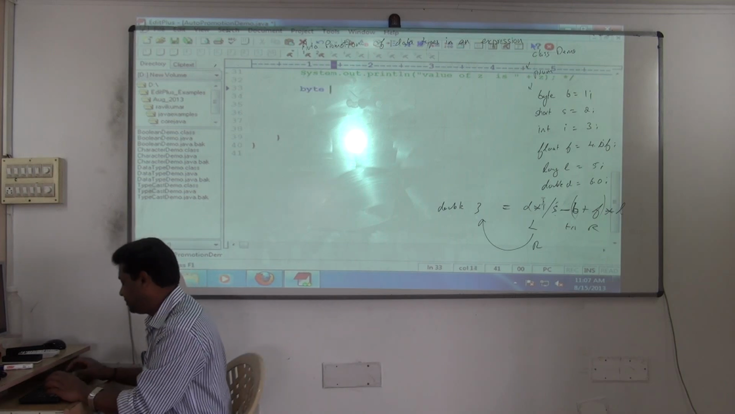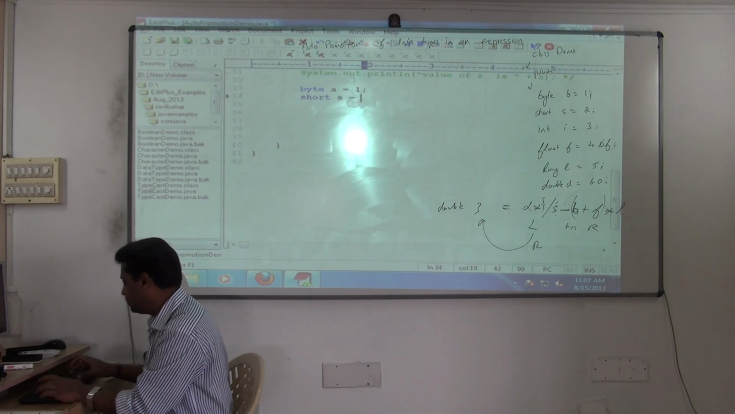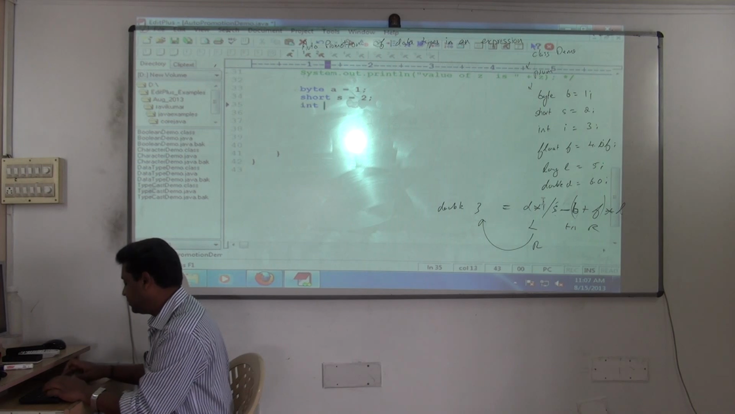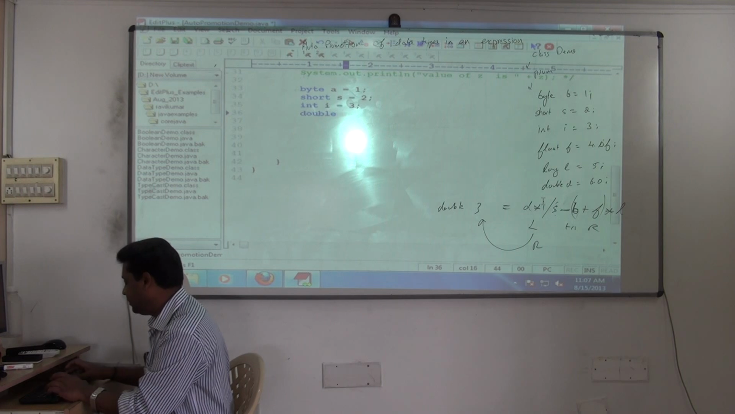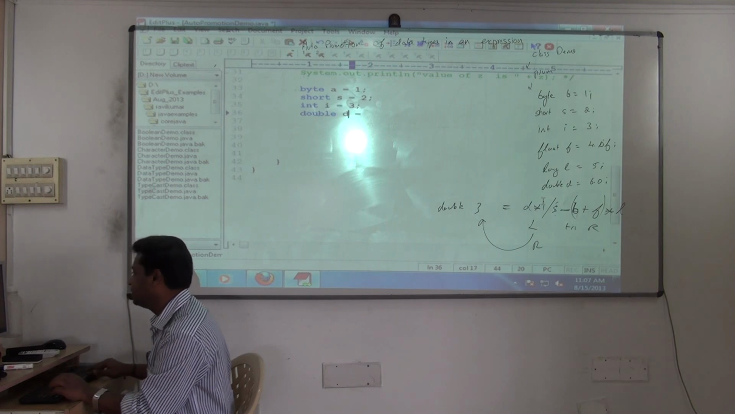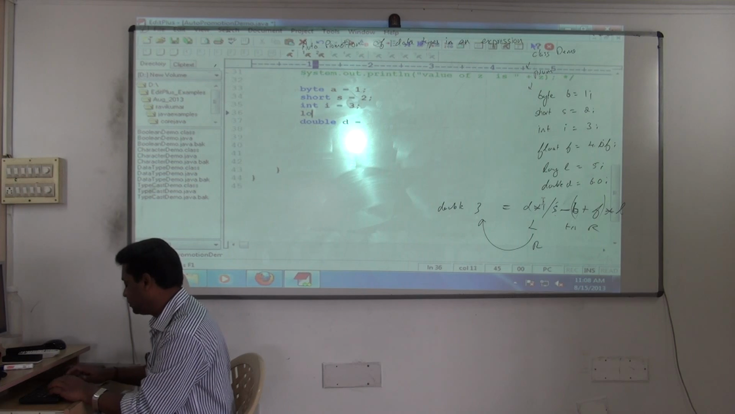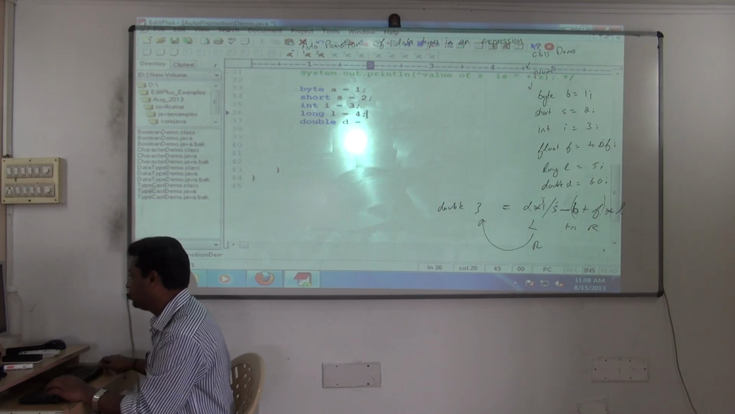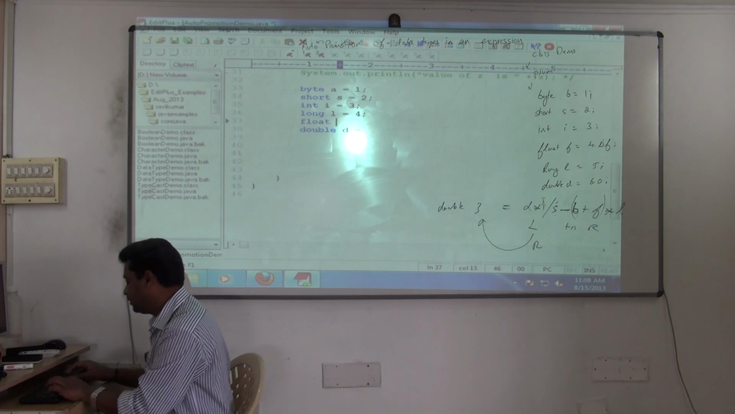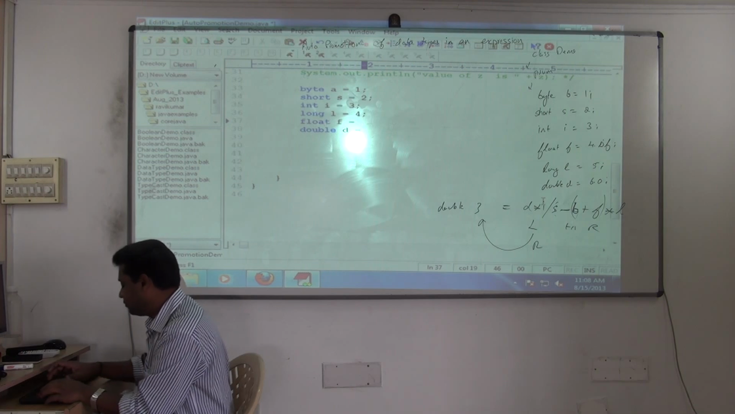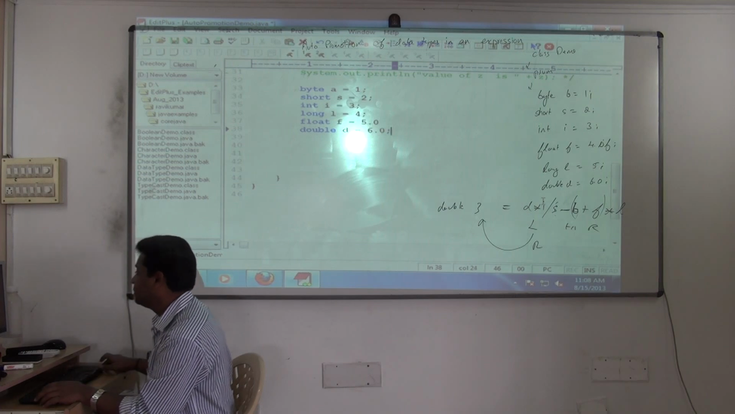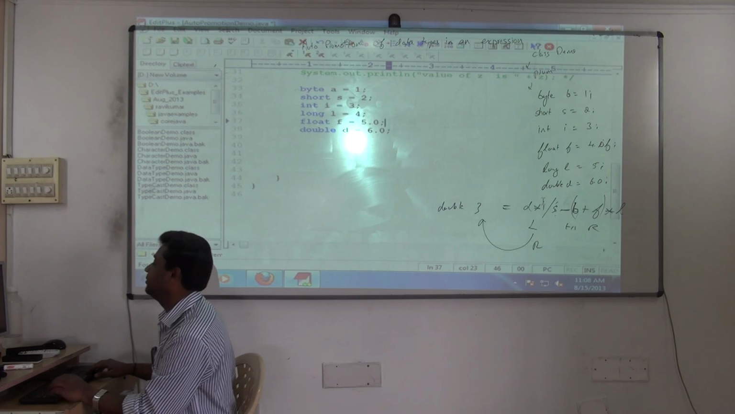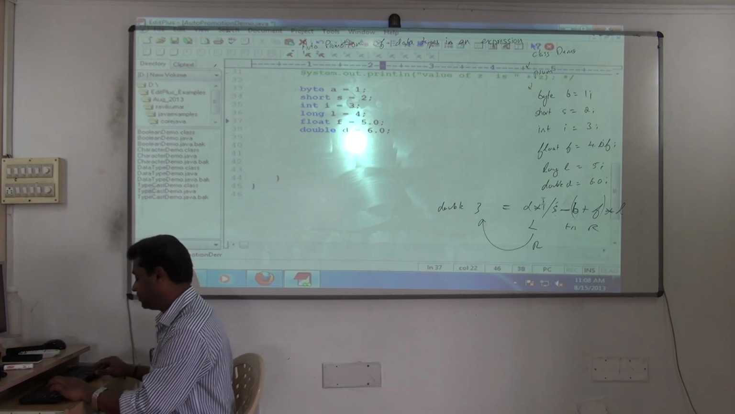So I start writing byte A is equal to 1. Then short S is equal to 2. Then int I is equal to 3. Long L I will take, long L is equal to 4. Float F is equal to 5.0. Double D is equal to 6.0. Correct? Everything you have to put. Okay, fine.